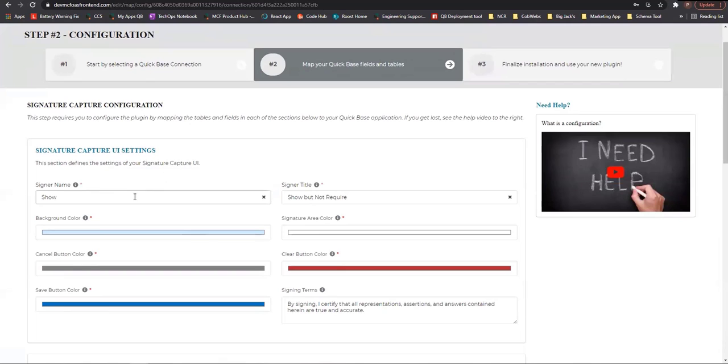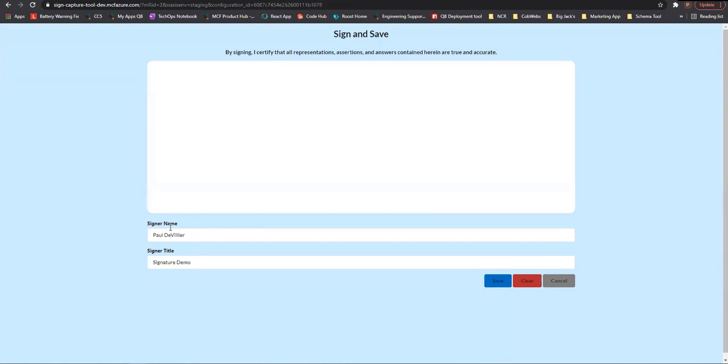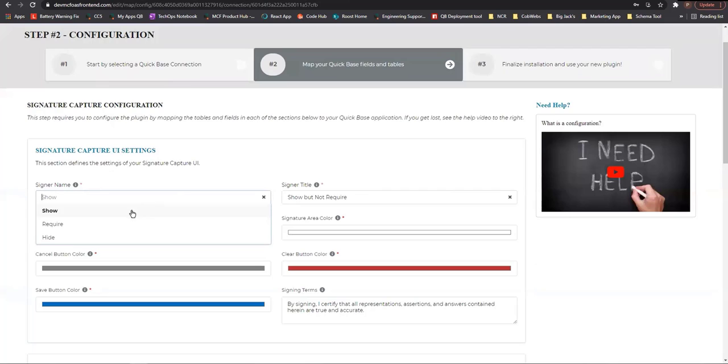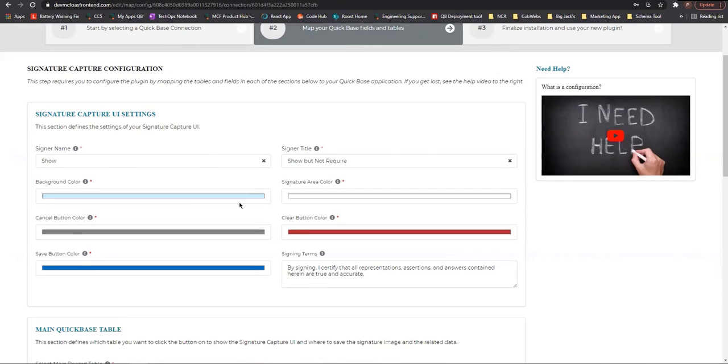So at the top with our different UIs, the signer name: when you click this UI button here, if you want the signer name to show, if you want it to be required, or if you just want it to be hidden. For both of these fields, they're going to be our top ones here. So you can either show it, require it, or hide it. Same as the title. Hide it, show it but not require it, or show it and require it. I'm just going to keep them both as show at the moment.